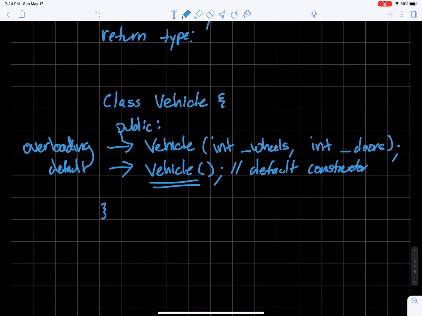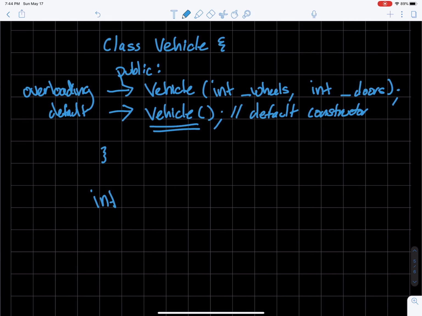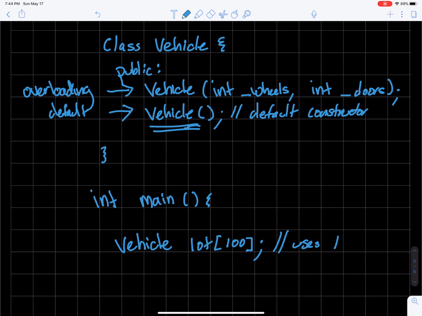The reason you have to have a default constructor is for cases when, let's say, you wanted to make a car lot program inside of your class. Say you wanted to make a car lot, so you have vehicle lot, and you have 100 cars inside of your lot. Well, when you do something like this, it is calling the default constructor, because you notice we're not passing any values to this vehicle array. So this uses the default constructor.